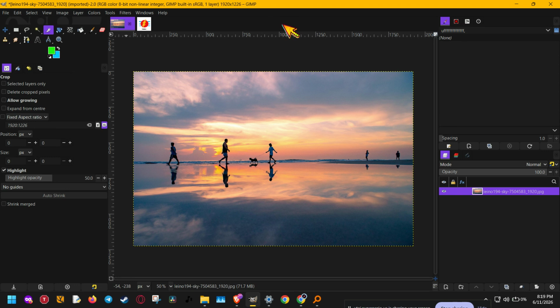In the Tool Options panel, find the checkbox labeled Fixed and turn it on. This is the key step that allows you to lock the crop to a specific shape instead of freely drawing any size. After that, look at the drop-down menu next to it and make sure it is set to aspect ratio. That tells GIMP that you want to crop based on width to height proportions.